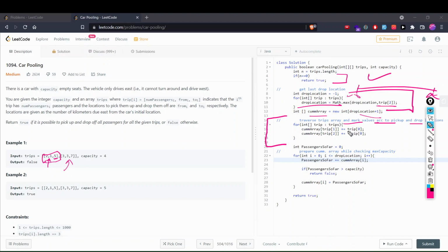What I've done is I have added trip of 0. Why trip of 0? Because trip of 0 contains the number of passengers, and we have added this to the existing value at trip of 1. Trip of 1 because it is the index in the cumulative array where the trip has to start for this passenger. Similarly, for his or her destination point, we have to subtract the count of passengers at that spot. So I think this is pretty much obvious by now.